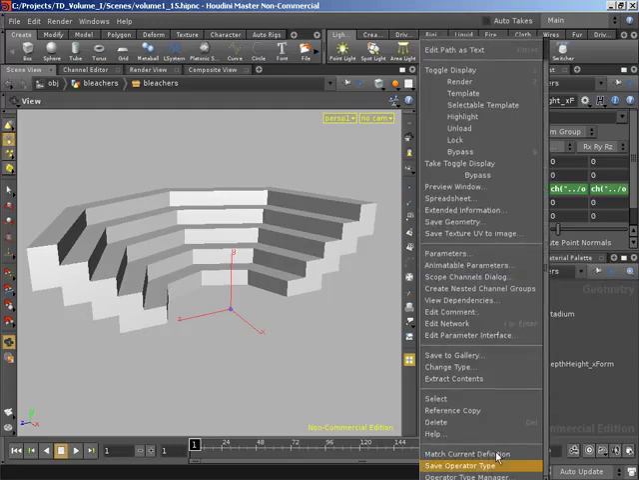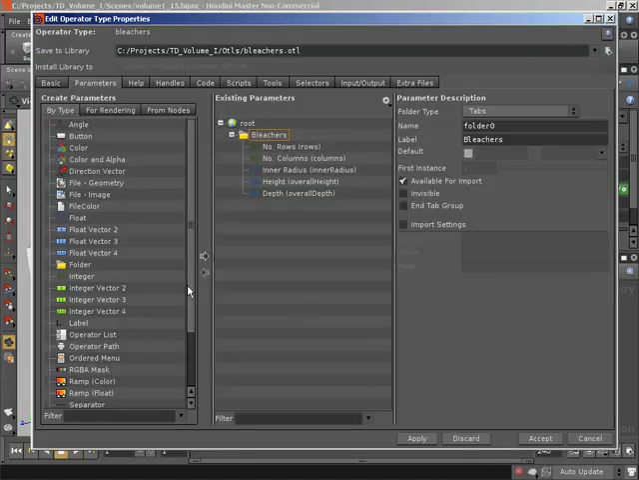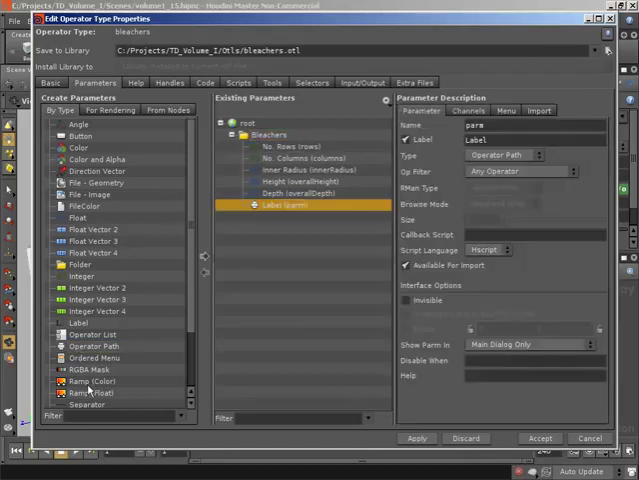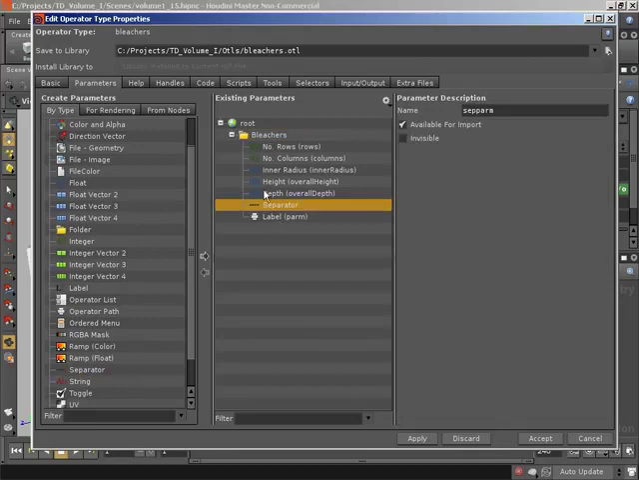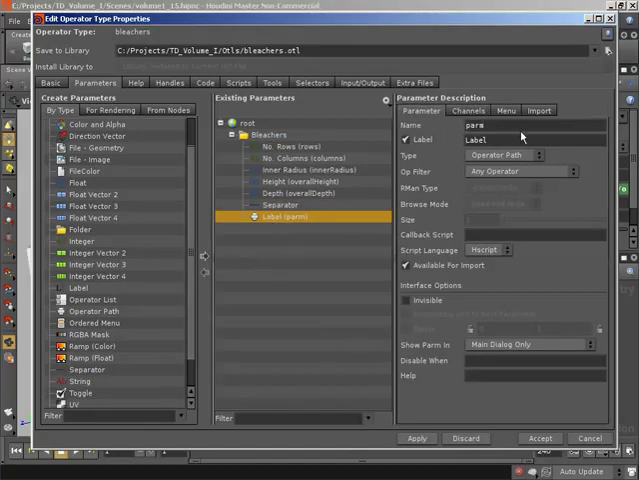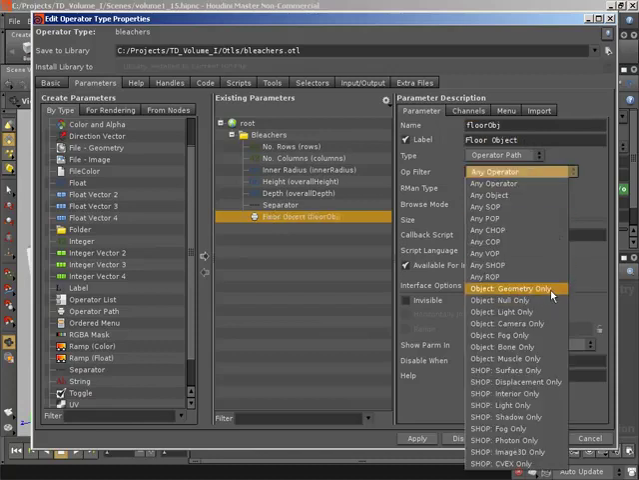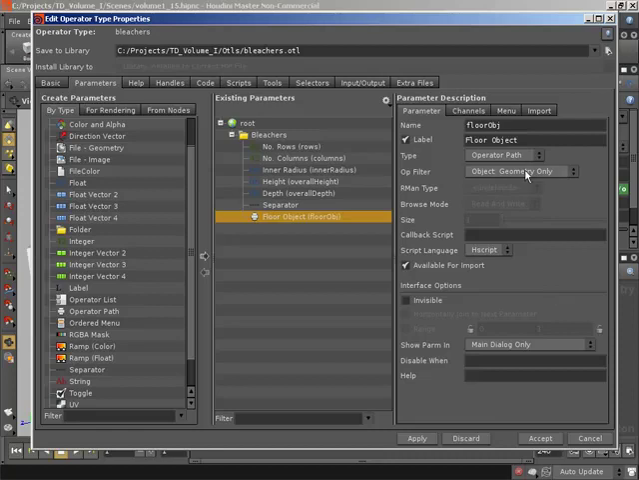So I'm going to right click and come down to type properties. I'm going to create an operator path. Let's go ahead and create a separator as well, so that we have a separator before, just following what we've been doing with our other assets. I'm going to name this guy, again, like with everybody else, floor obj with a capital O, floor object, and set him to be any object, but just geometry. So we got geometry only, and accept that out.